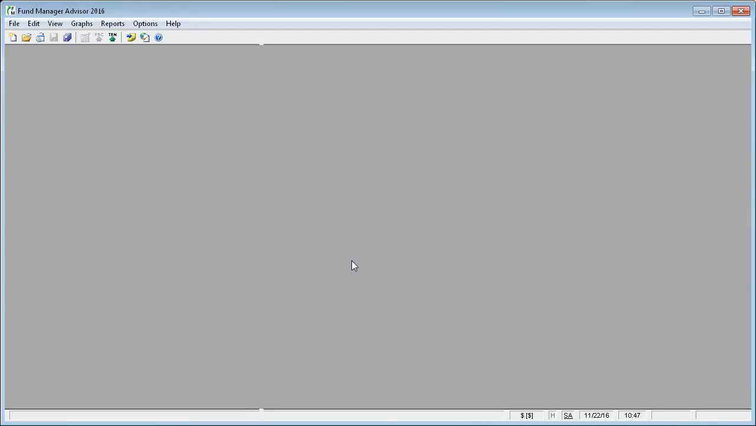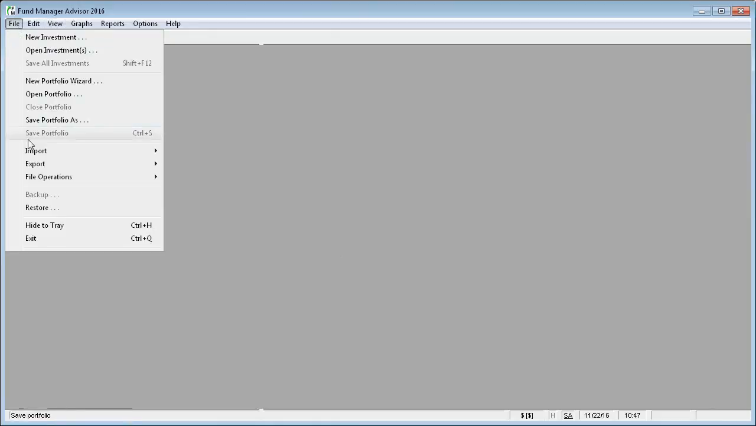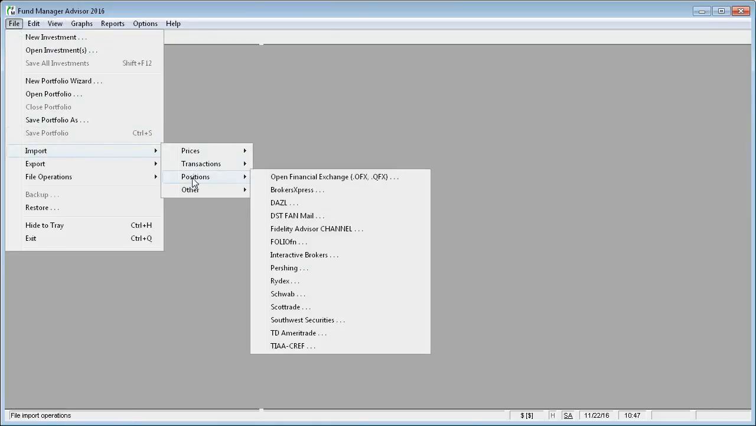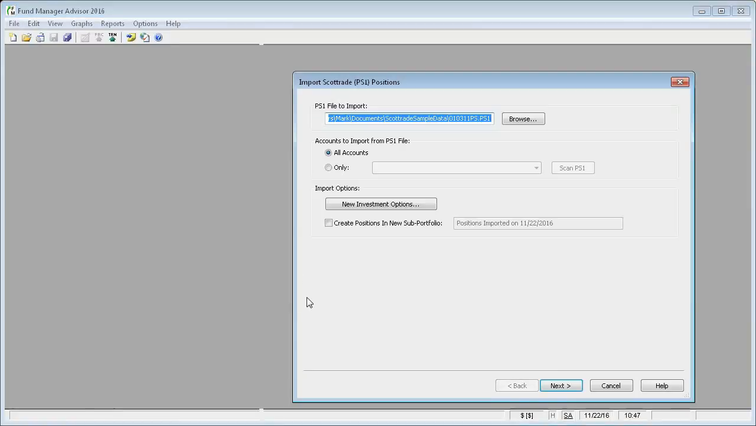For our tutorial today, we have 1 month's worth of files from Scottrade. We'll import positions as of January 3rd, and then import the transaction files from January 4th through the end of the month. So to get started, we'll go to the File menu and we'll say Import Positions, and we'll choose our interface, which for this tutorial is going to be Scottrade.